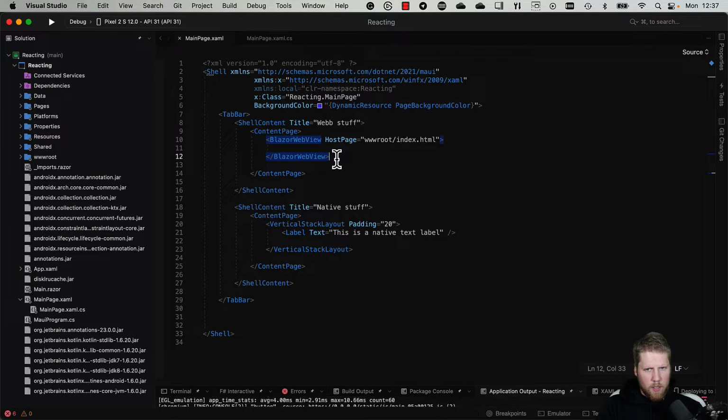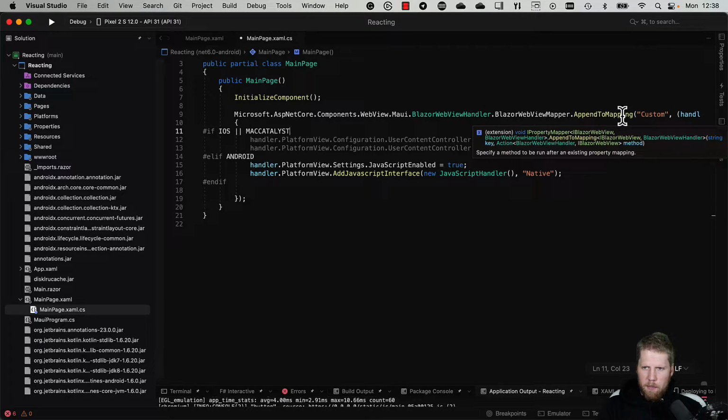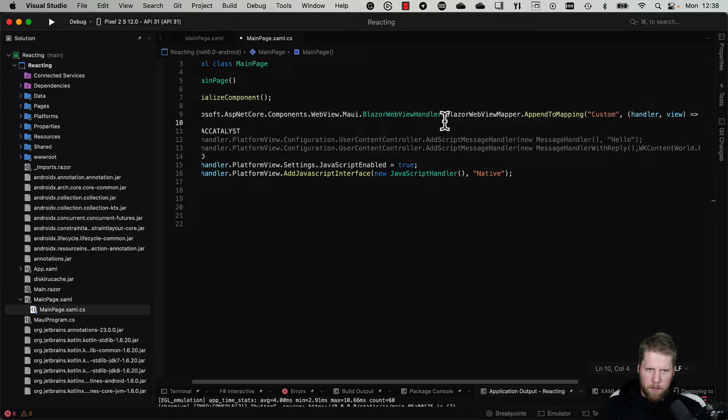The first thing we need to do is go and modify the handlers a bit for the Blazor web view. So I did that in the MainPage.xaml.cs. And it's very simple to do this with .NET MAUI. The only thing you need to do is to go to the handler, and you have a mapper, and then you can append it to the mapper, and you can prepend, for example, but in this case I will append to the mapping. And I give the custom stuff here a name, as custom, and then we have a handler as input here.